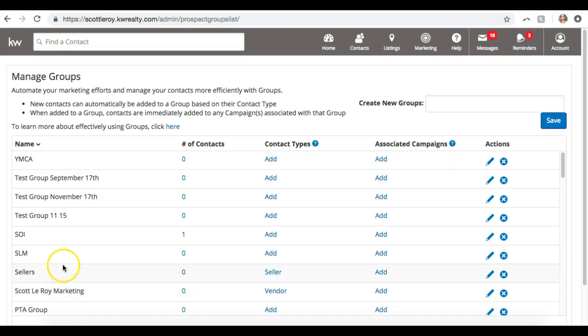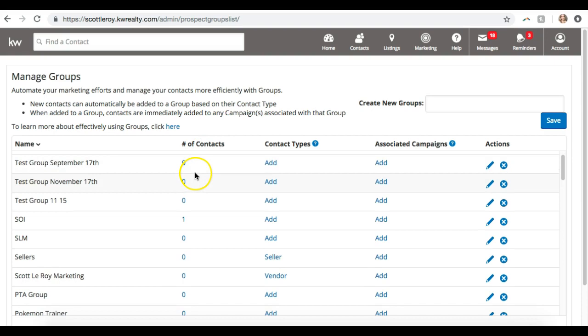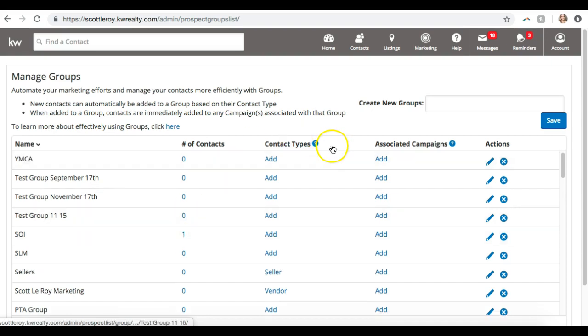So the names of the contacts are on the left. This column shows the number of people in those groups, and then if you actually click on this number, it'll take you in and you can see all of those people. We'll do that here in a moment. Contact type. So this is pretty cool.